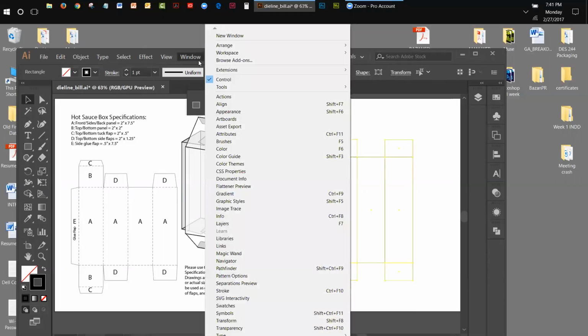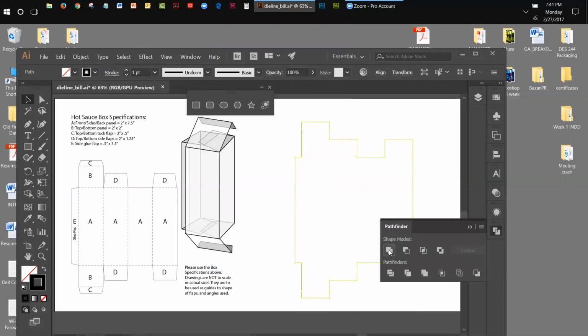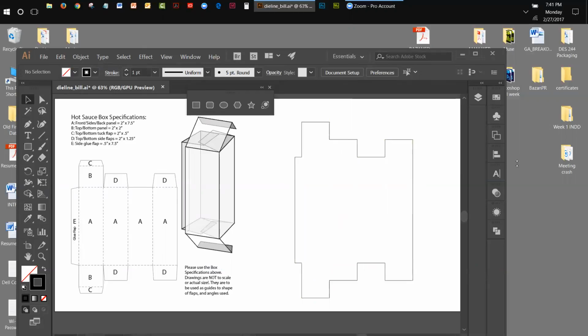Let's go to the Window menu. I guess I closed that window. Let's go to Pathfinder again, and let's try Unite now. There we go. That's what I'm looking for, guys. See that right there? That's what I'm looking for. Okay? Now, here's what I want to do. I want to show you how this is going to work.